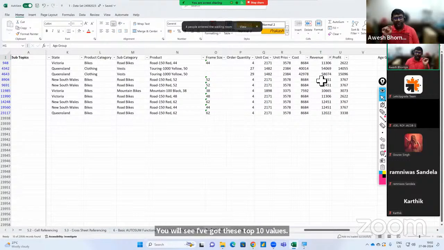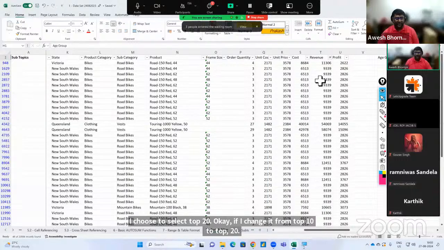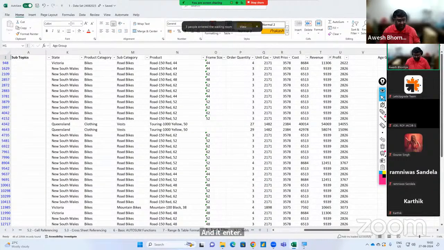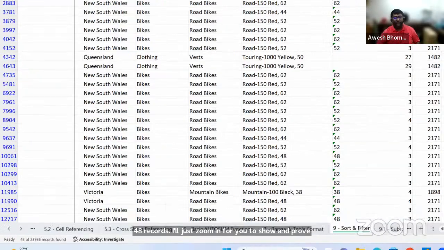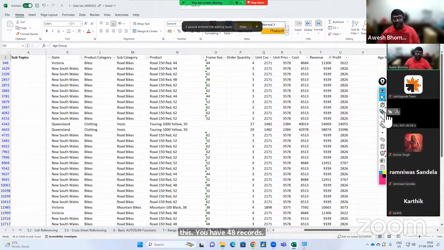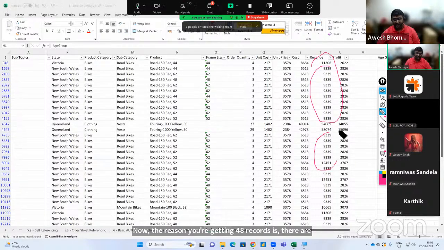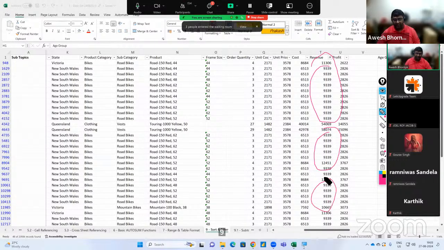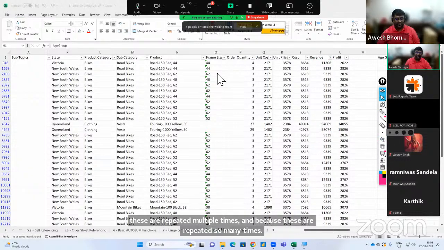But one last thing before we close, if I choose to select top 20, okay, if I change it from top 10 to top 20 and hit enter, I'm going to get 48 records. I'll just zoom in for you to show and prove this. You have 48 records. Now, the reason you're getting 48 records is there are a lot of repetitions, like you can see here 9399, 9399, 9339, sorry. So these are repeated multiple times. And because these are repeated so many times, the number of records is going to differ. Okay.